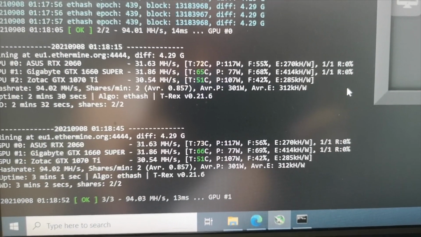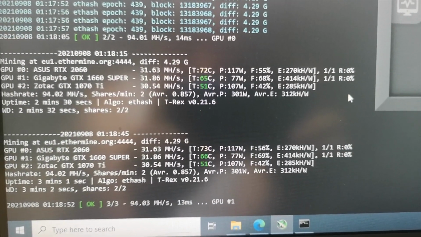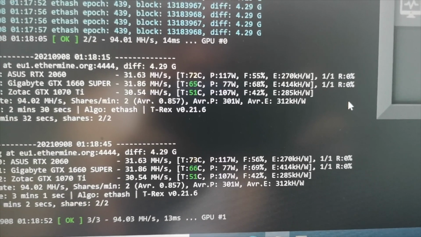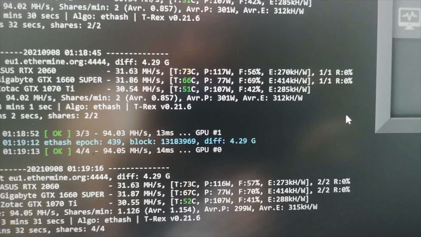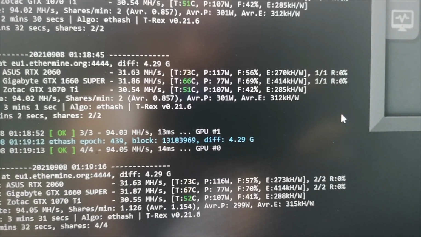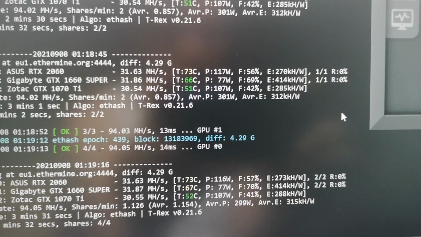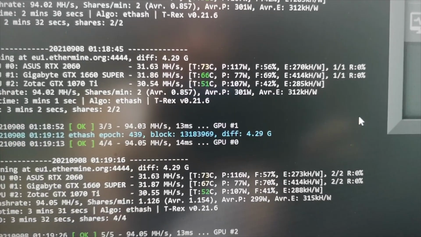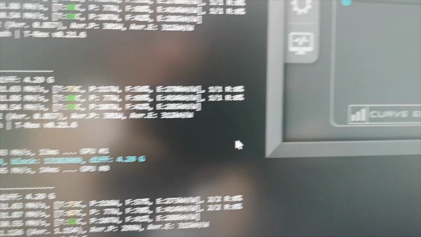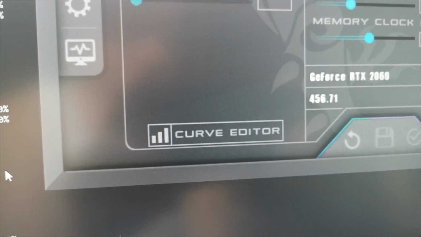Okay, so when we lower the power limit to 78, we lower the temperature from 76 to 73 Celsius. And we also lower the power consumption from 160 watts to 136 watts. All right. Still too high, so we're gonna go and change the core clock with the curve editor. All right, so let's do this.